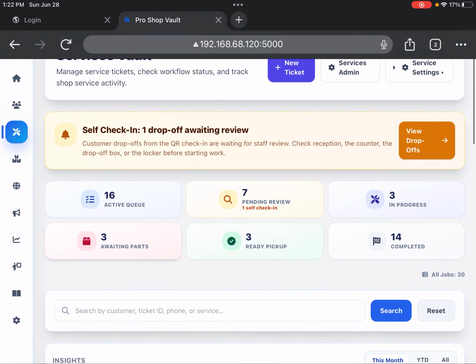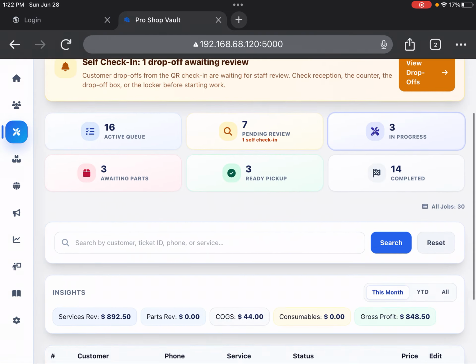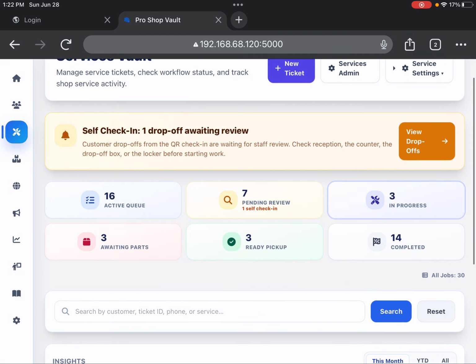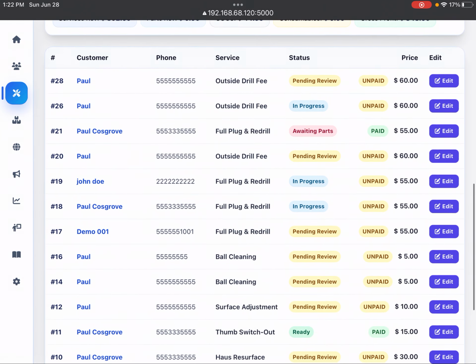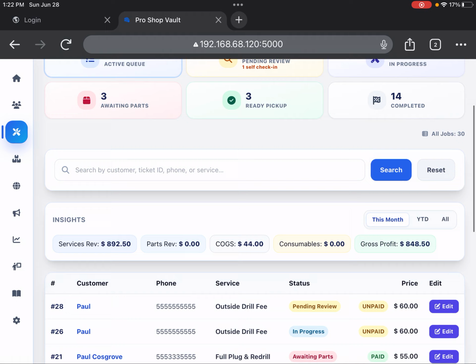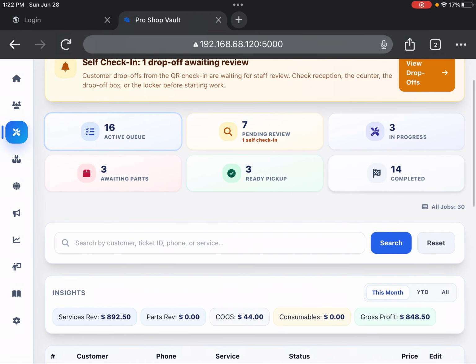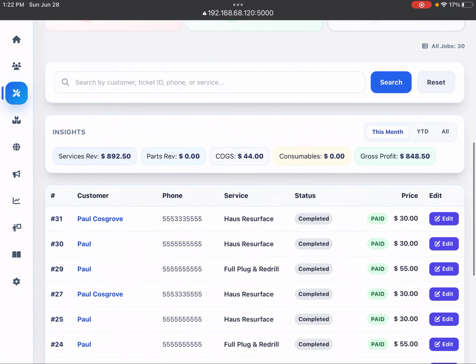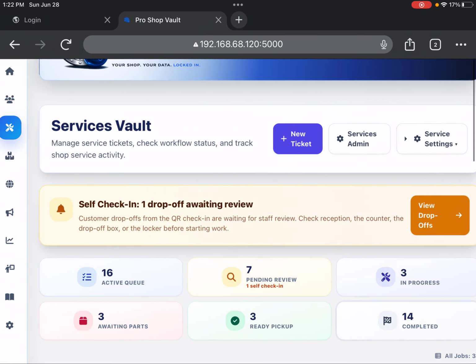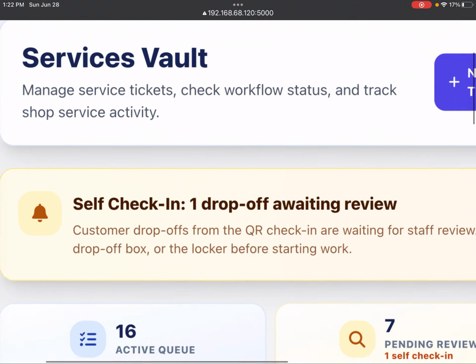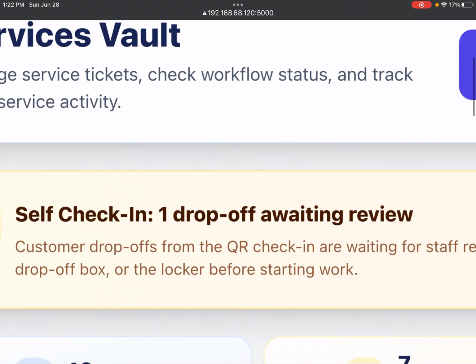The other parts on this dashboard, you can see what jobs are currently in progress by clicking on the in progress button. That should just show you the in progress jobs. You can see all the active queue. That will show you all the jobs that are currently active or completed, show you all the completed jobs. And of course you can go into this and have a look if you wanted to as well. And then there's a big one here in the front that says self check-in. There's a big alert that pops up when there's a self check-in. So what is the self check-in?